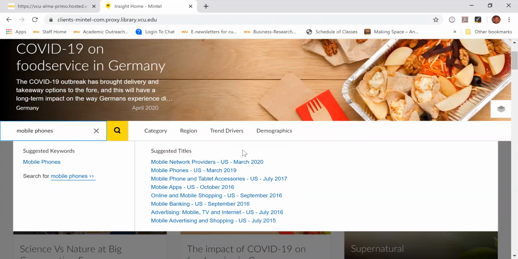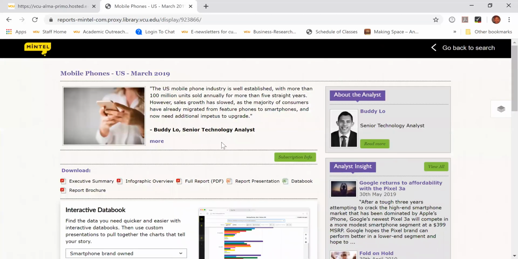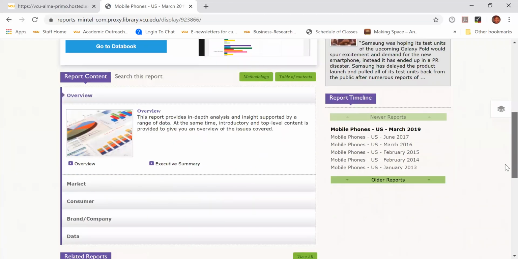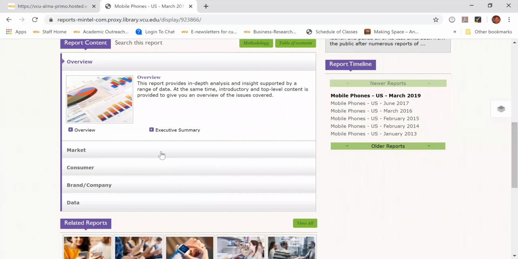You see suggested titles right here. I specifically want to look at mobile phones in the US, and it was published in March of 2019. So now we see that there is an overview of the report right here, and then we're going to scroll down and we see what else can be contained in the report. We see the report contents. We see that the report contains information pertaining to the market, the consumer, the brand, and data.